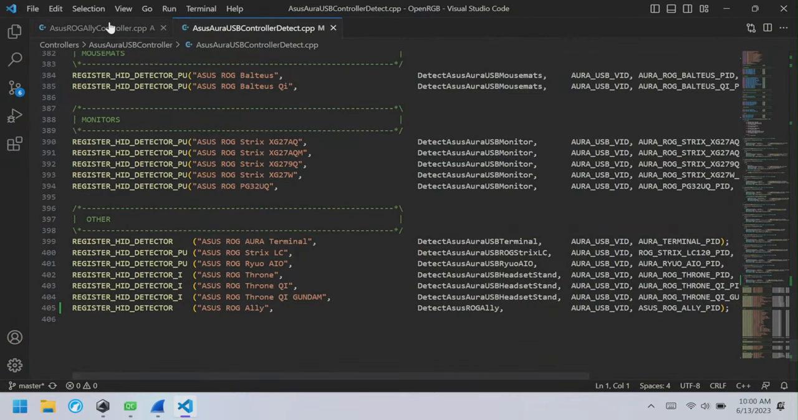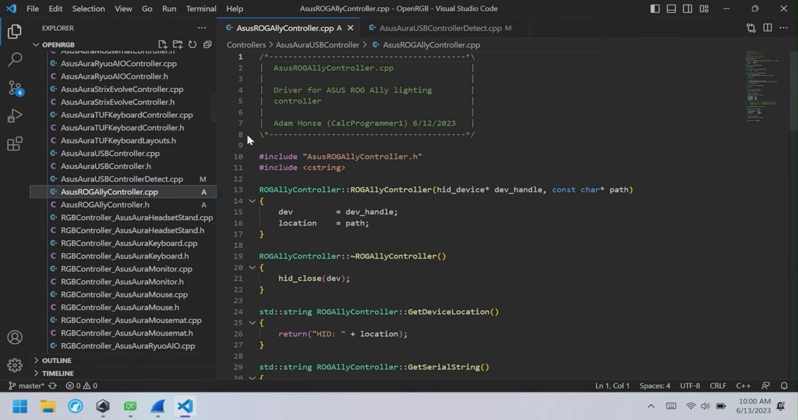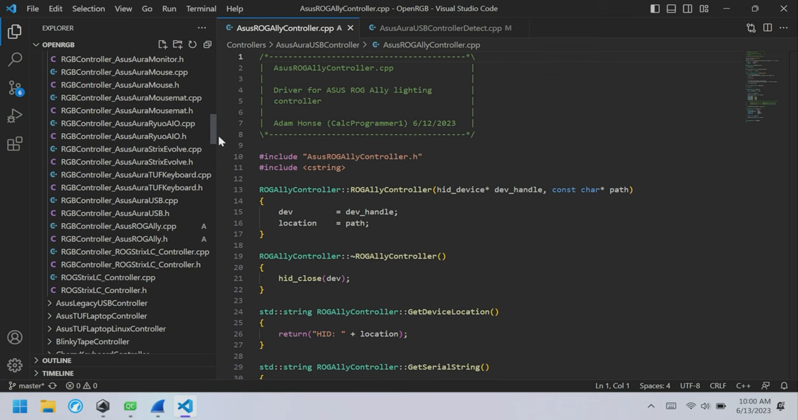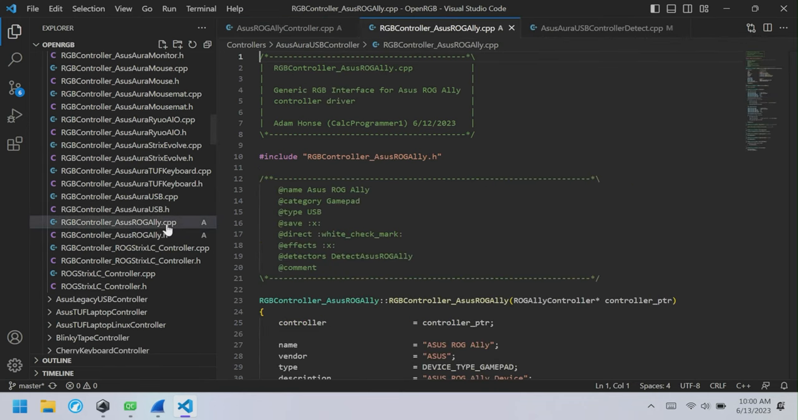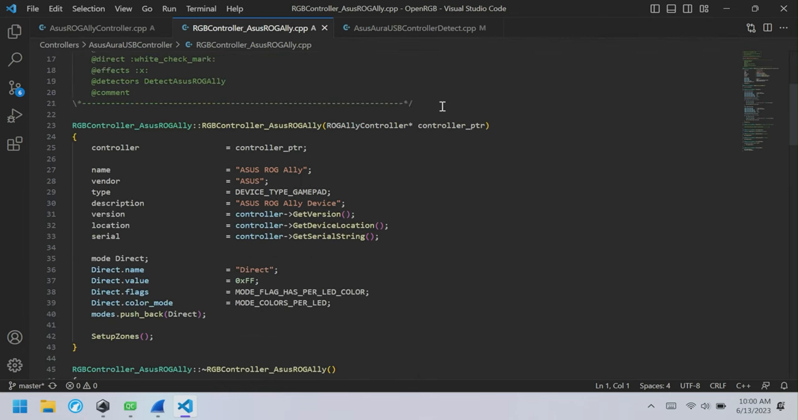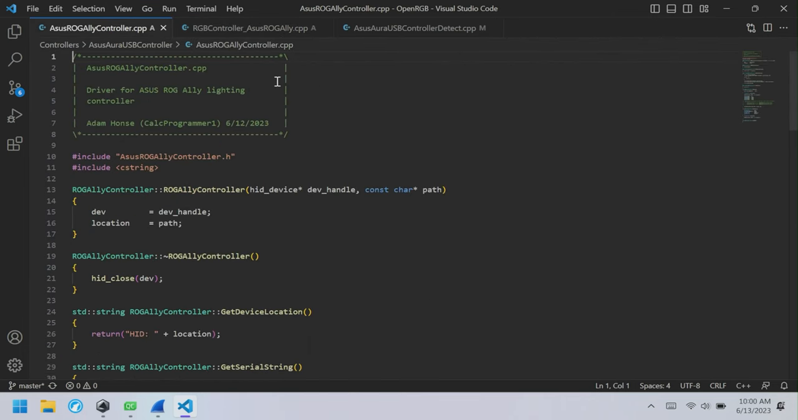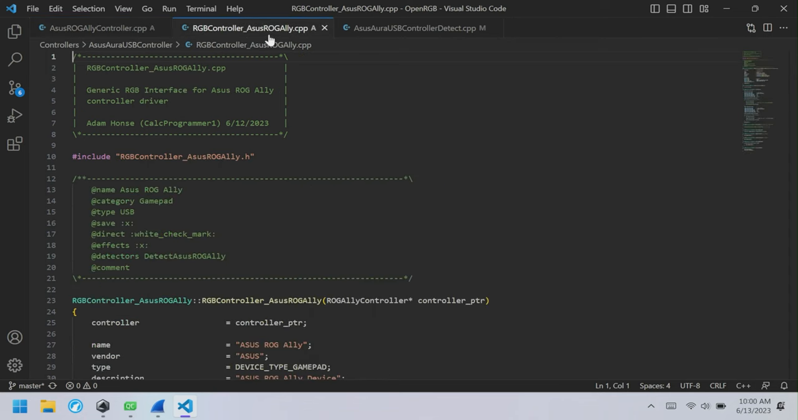So I've written a controller, and basically in OpenRGB, that means a controller class as well as an RGB controller class. And I've added this in the folder with a lot of the other ASUS controllers. And so the RGB controller is sort of like a standard API, and the actual controller class can do whatever it needs to do for your given device, and then the RGB controller class kind of is a wrapper around it to put it into a standard API format that OpenRGB uses to sort of standardize RGB control.